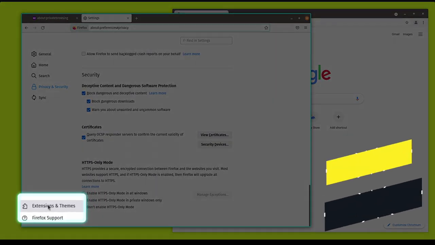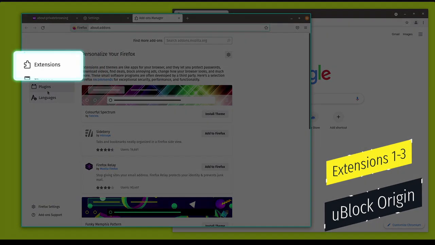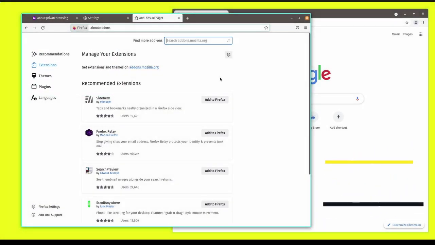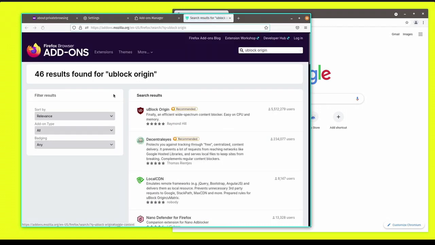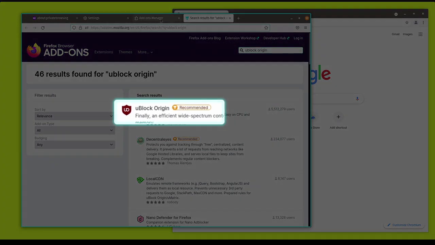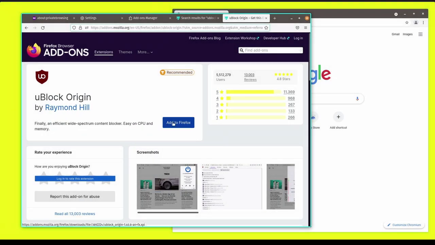On the bottom left in the settings, click on Extensions and Themes. On the left side, click on Extensions and search for uBlock Origin. You should see it at the top of the results. Click to open it and click again to add it to your Firefox browser.